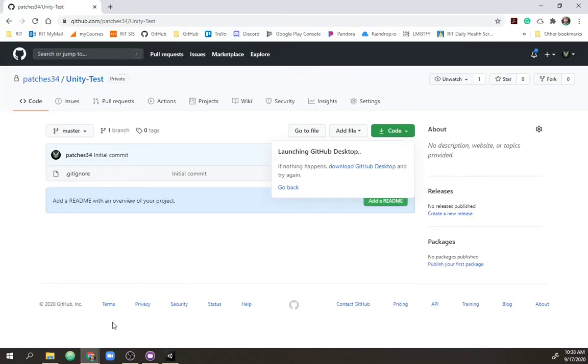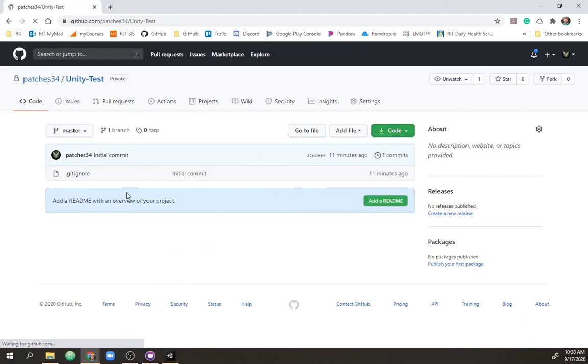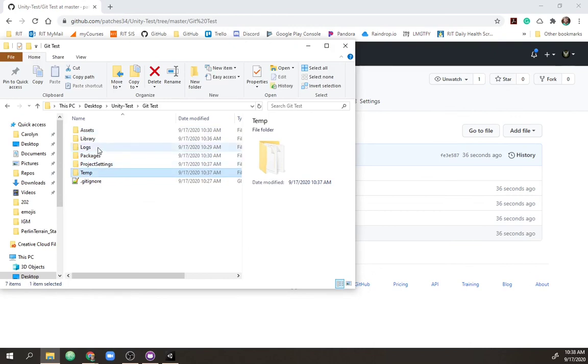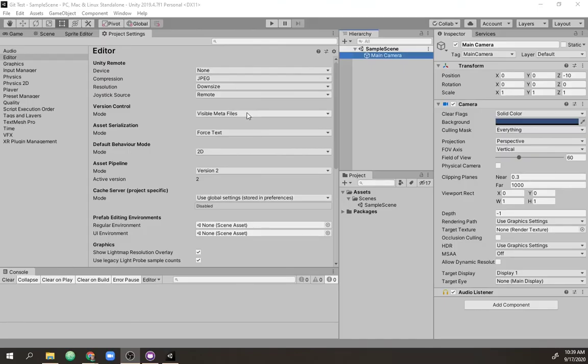So now if I go back to my Git repository, that's where I see the root git test, and then here I see assets, packages, and project settings. You don't want to see library, you don't want to see logs, you don't want to see any of these other folders. And you also need to make sure you set your version control to visible meta files and force your asset serialization to text. And then your project is all ready to work with a Git repository, whether it's on GitHub or GitLab.